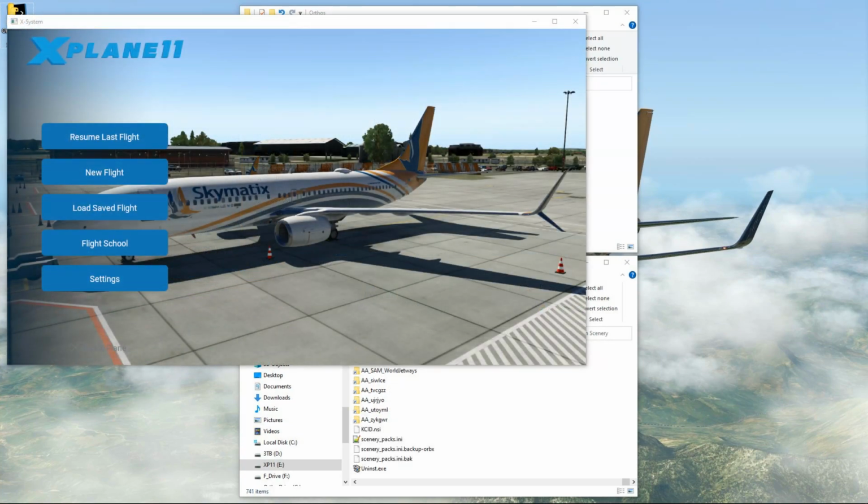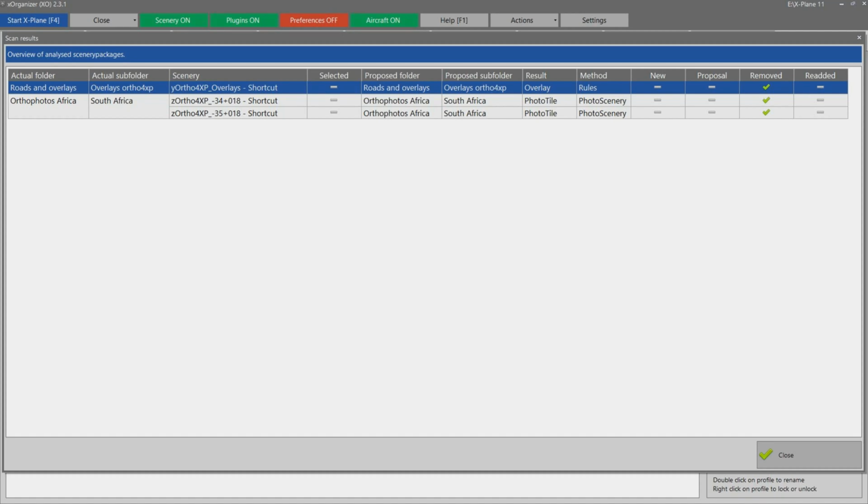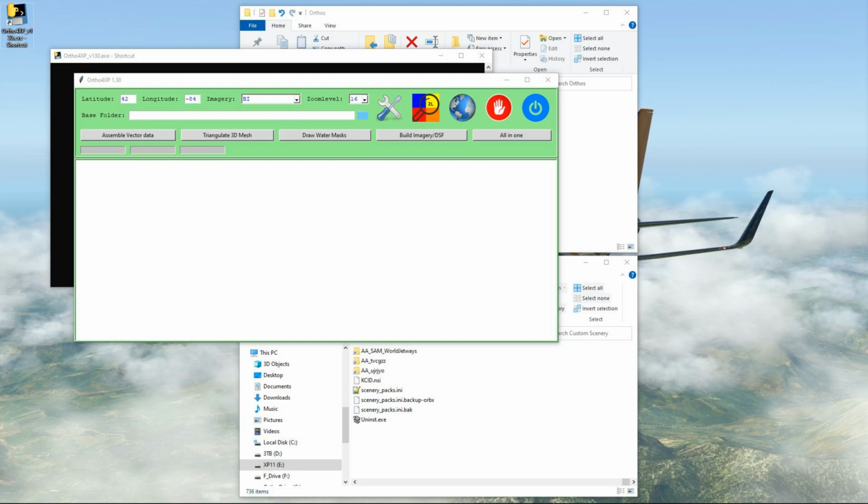In order for X-plane to forget the shortcuts, you have two options. Option 1 is to start X-plane and exit at the first menu screen. Option 2 is to use X-Organizer, like me. Let the program run its course and just make sure that it actually removed the shortcuts. When done, you can close the program as usual. We are now ready to start Ortho4XP.